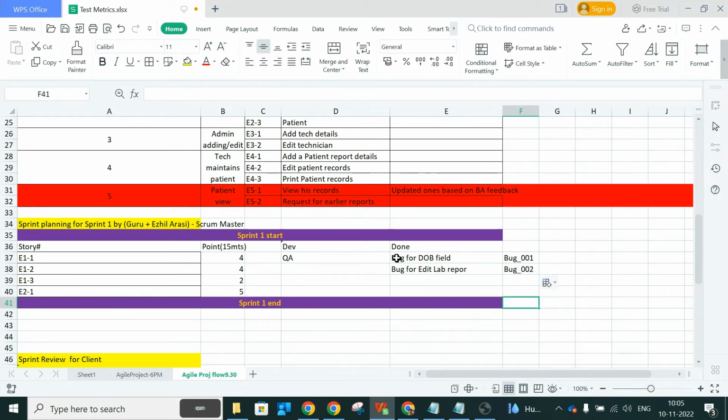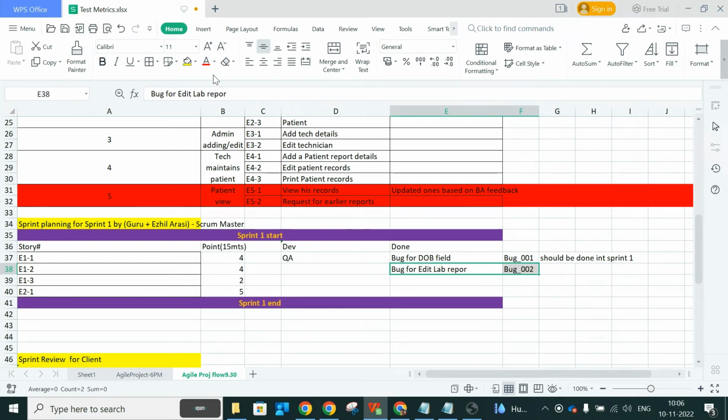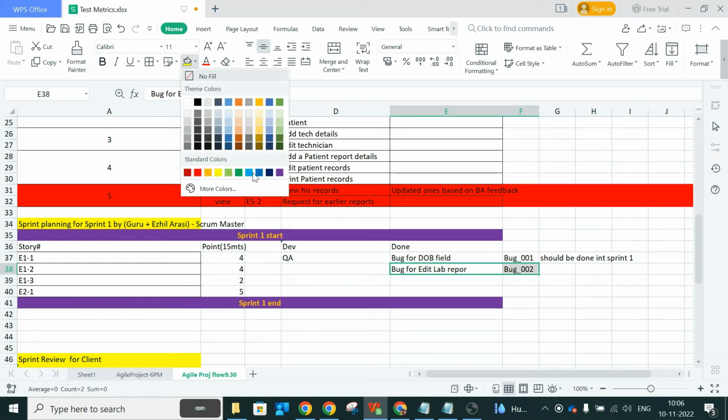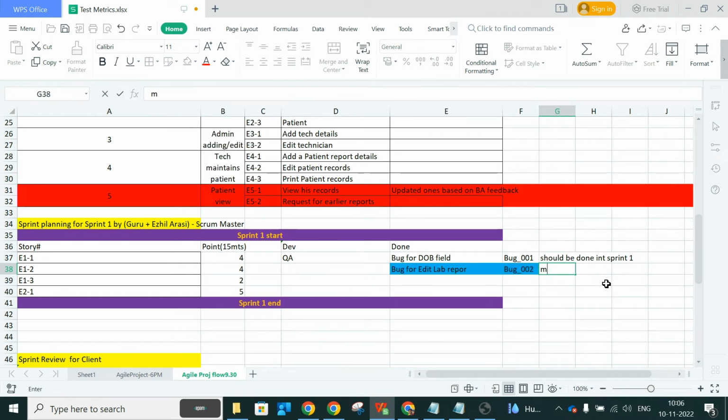Now this is a simple fix for the developer, right? He just needs to change the field to a calendar. So this fix should be done in the sprint itself. In sprint one itself, this fix should be completed. But imagine this is a big feature. Then this will be marked as a feature now.